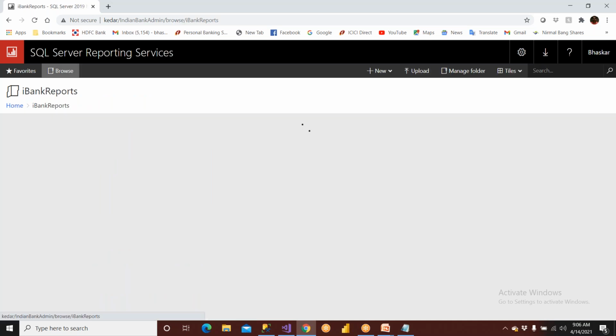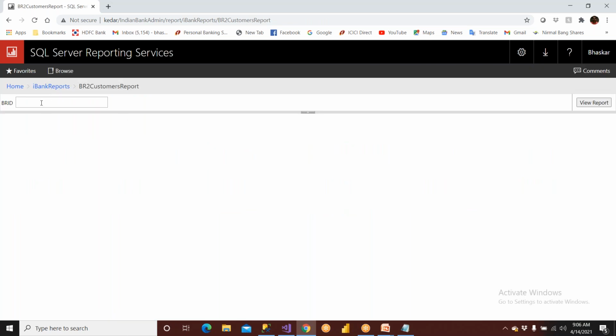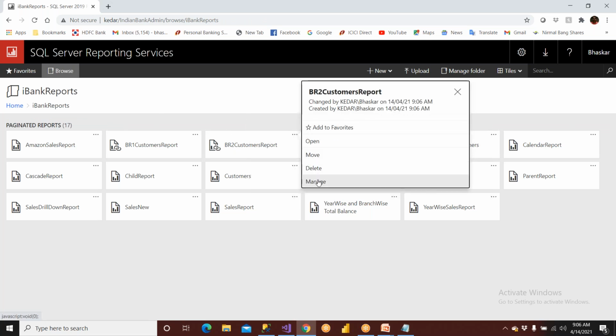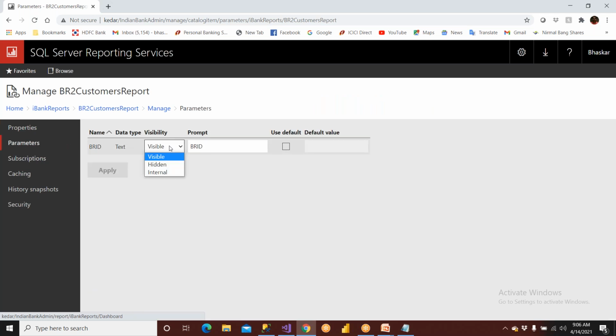If you go to iBank reports, you will see one more, BR2 customers. So when I'm clicking on this, it is giving me this option. I don't need this option. Go back. Now go to BR2 customers. Click on this. Go to manage. Now choose parameters. Now make it hidden. And I wanted to give now BR2. I am not creating a report now. I am just supplying the parameter value.